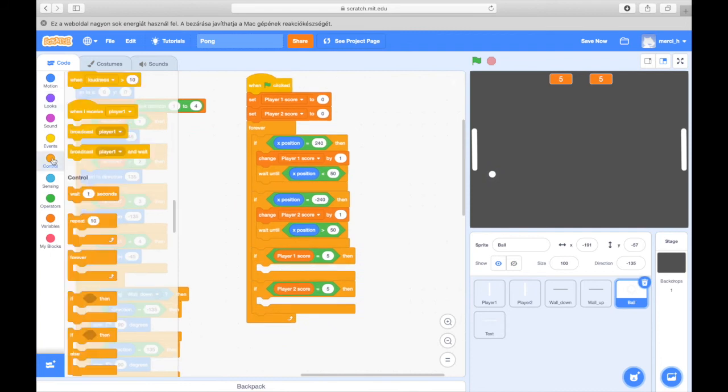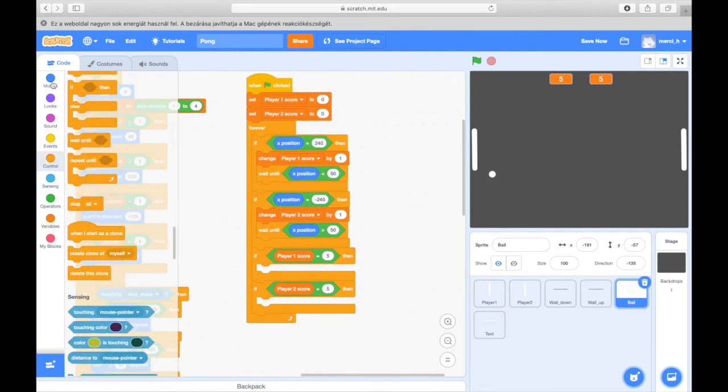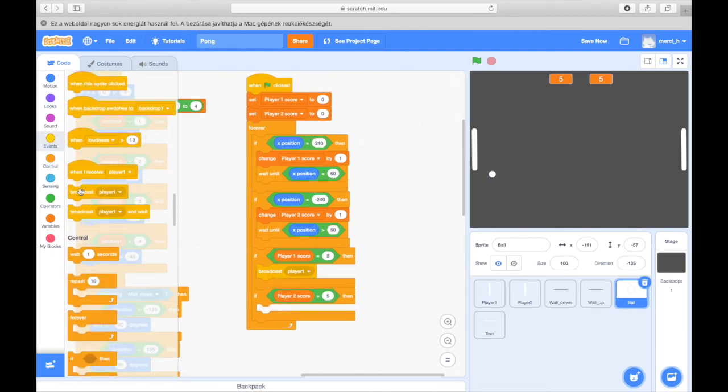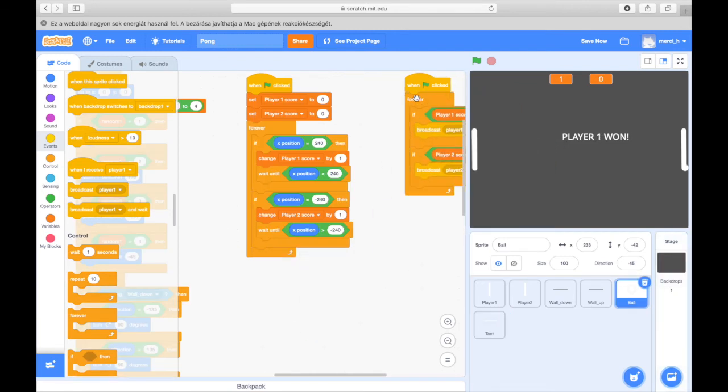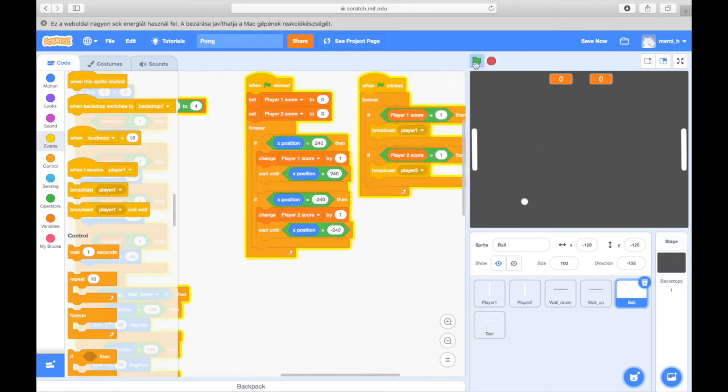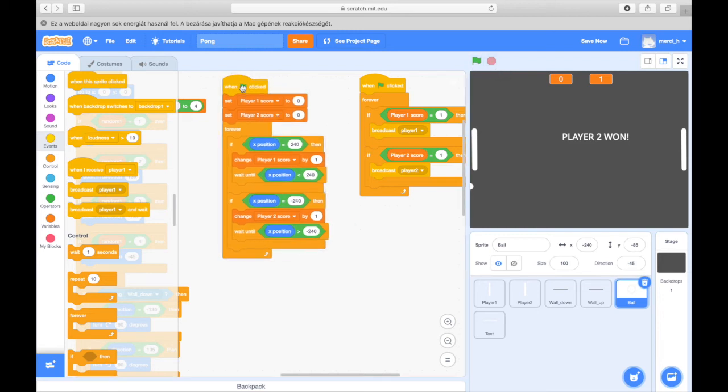Then we can tell the game that when any of the players reaches 5 points, the game is over and one of the players has won. So we will send the winner's message to the text element. You can see the text element is waiting for those messages to show up in the right costume. It's more organized if we put this section below another green flag element. It's up to you how you'd like to organize your code.